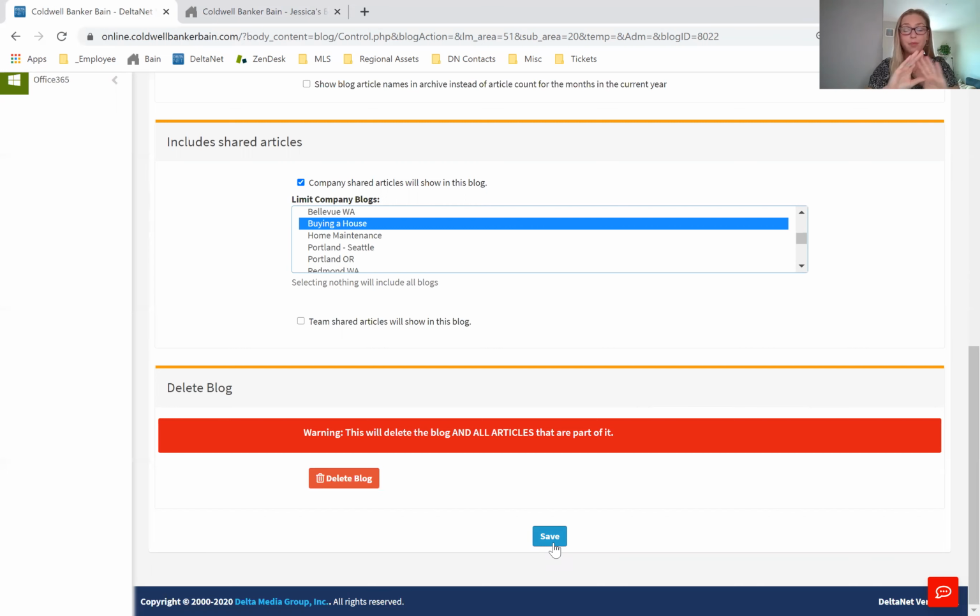You'll see there is a big red bar that goes across the screen. It says warning. This will delete the blog and all articles that are a part of it. So this is where you'll come if you want to delete your blog. But please note, if you delete your blog, it is gone. We cannot get it back. You can certainly create a new one, but you will be starting from scratch at that point.